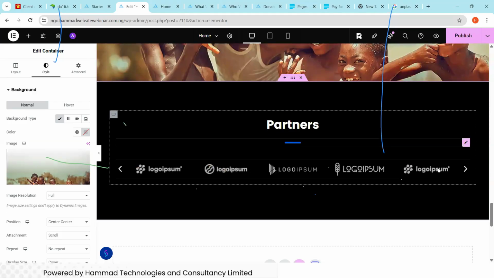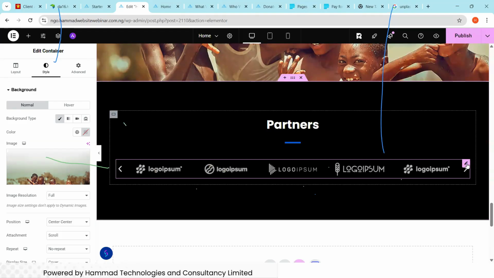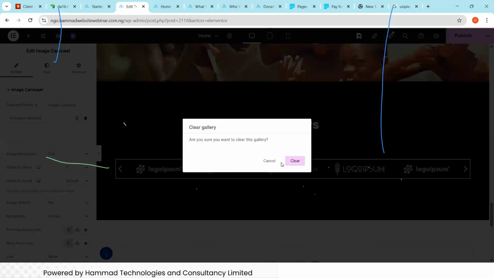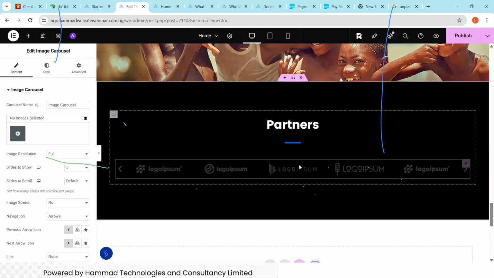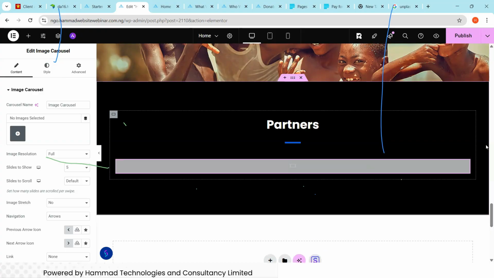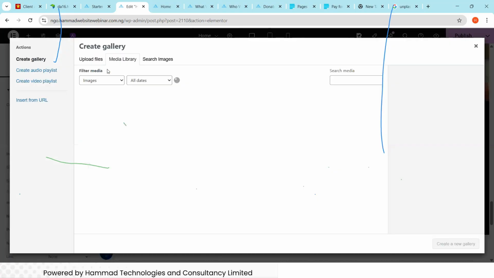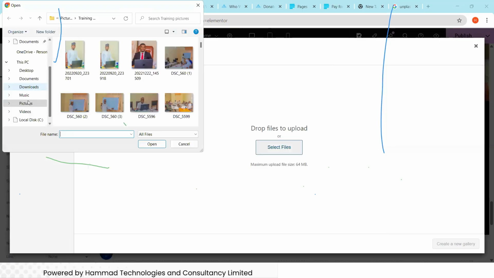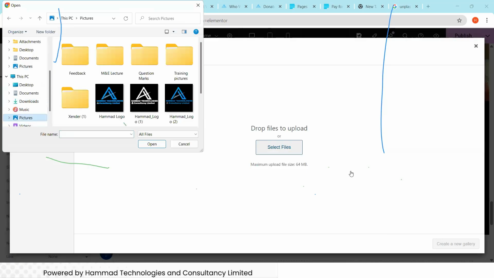For the partners, if you have partners, you put all the images of partners. But so far, there is no partner. So you can click here and delete all these. If you want to put your partners, just click on add images, then add the logos of your partners and make sure the logos are of the same size. If we don't have any partner, it's only Hamad Technologies. So I'll upload that white logo that we have. Hamad Technologies is the partner. So let's put the image.